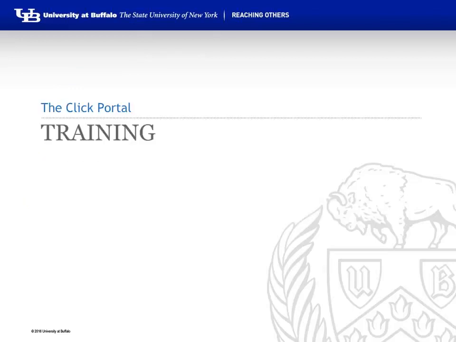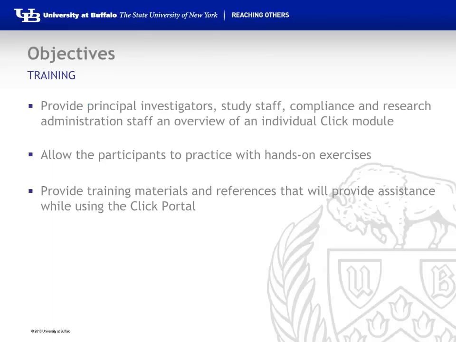Each module in the Click Portal is supported by training workshops run by the Research Information Systems staff. The objectives for the training workshops are to provide principal investigators, study staff, compliance and research administration staff an overview of an individual Click module. It allows the participants to practice with hands-on exercises and provides training materials and references that will provide assistance while using the Click portal.